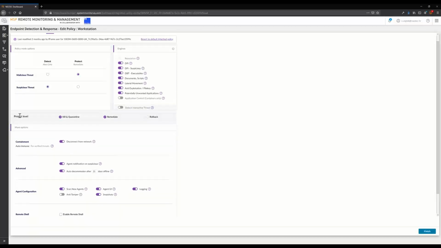What's really important to note is the protection levels that EDR solutions offer. So normally you will have kill and quarantine and some kind of, let's say, remediate action with standard antivirus products as well. But Rollback is a feature that's specific for EDR products. Rollback works in cooperation with volume shadow copy.